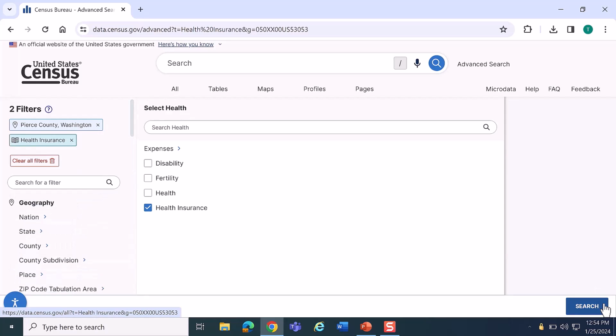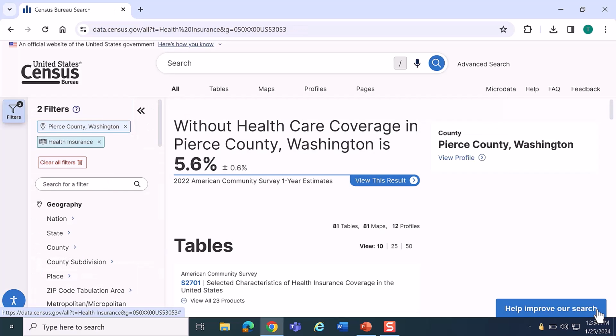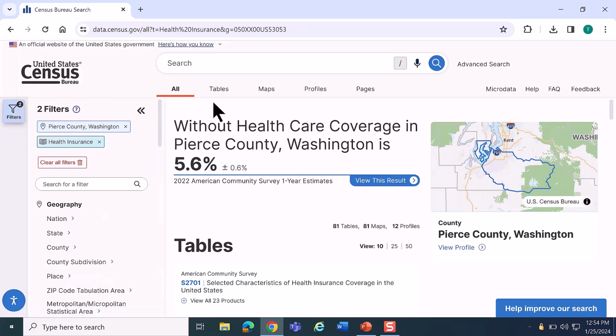Just as before, once you're ready to run your search criteria, you can click that search button in the lower right. And then we're going to click Tables, that tab at the top.